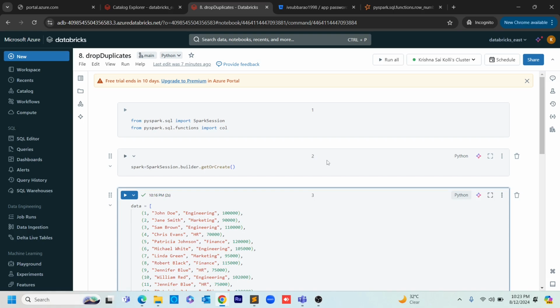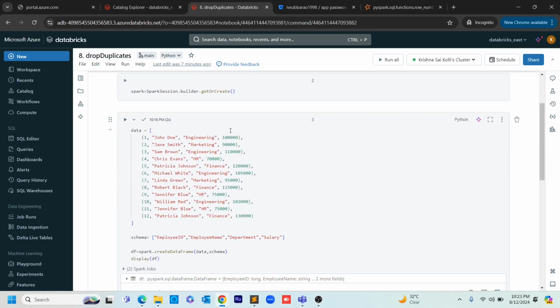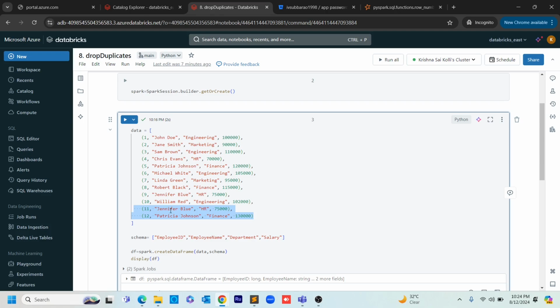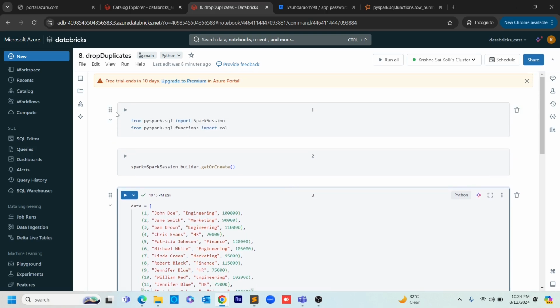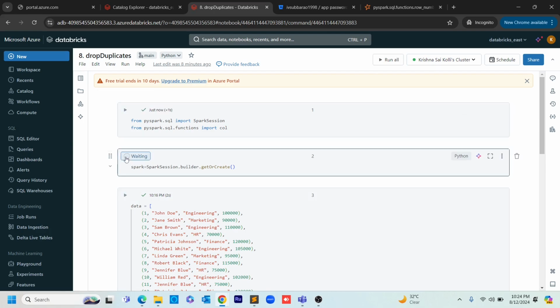So the major difference is, okay, before going there, I have created one sample data frame here. If you see, there are two records I have added. One is Jennifer Blue and HR, which is also there here, but the IDs are different: 9 and 10, 9 and 11 are there. Similarly for Patrick Johnson, the salary is different and the ID is also different. I just created this data frame, so for the timing, I will just execute these statements here.